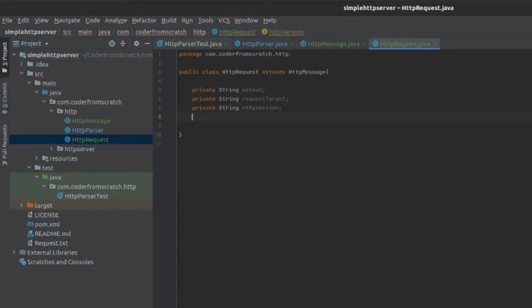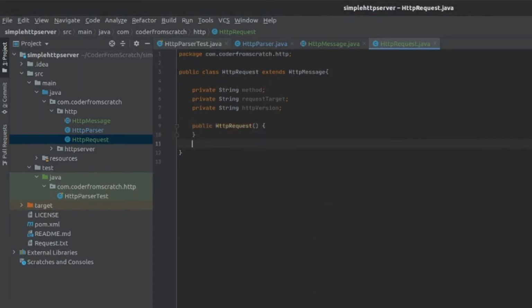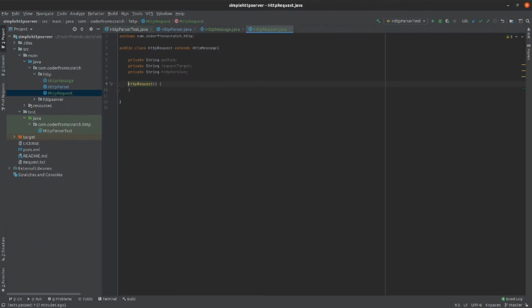Let's leave them all as private. And let's create a constructor with no arguments. And let's make it package level instead of public, like so. And what this means is that only other classes of this package can instantiate objects of this type directly. We might create a builder pattern later if we find it useful for some other purpose, but we don't need it for the time being.